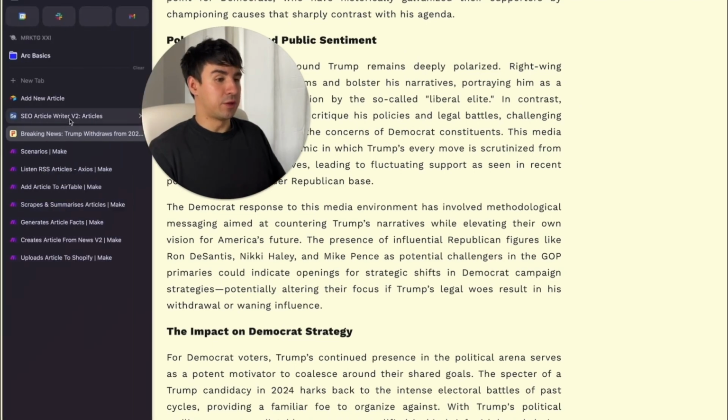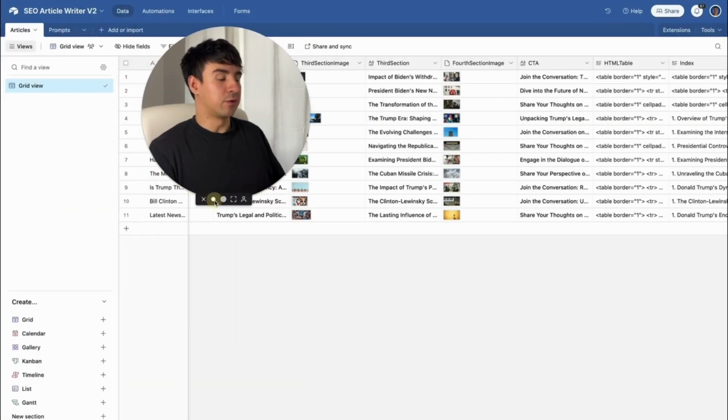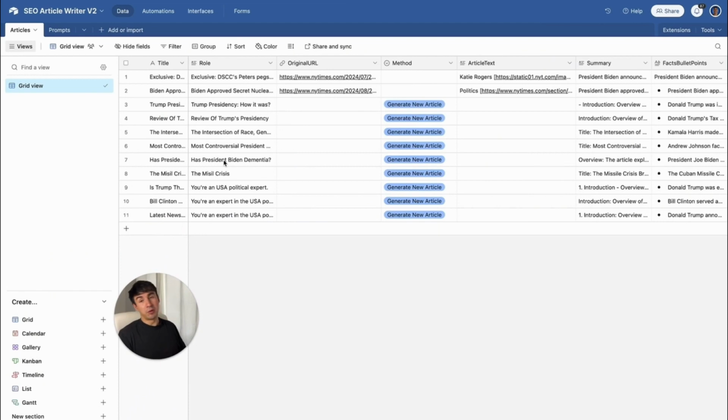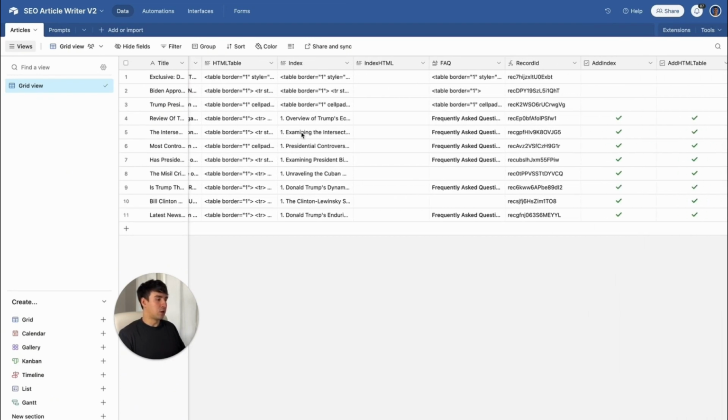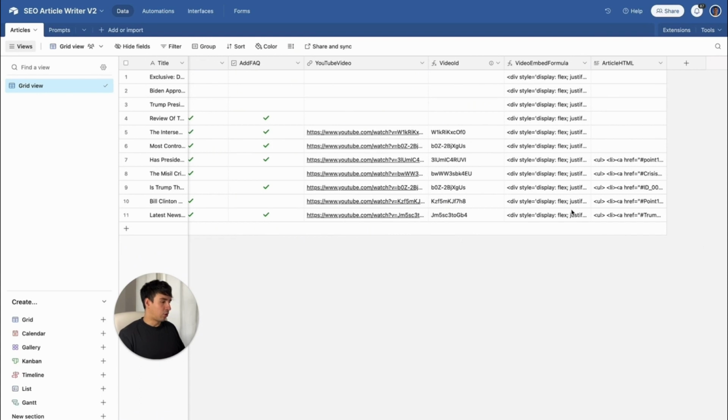First, we're going to start with the Airtable. That is going to be basically where we are going to keep all the information and where we're going to trigger all the different actions. And as you can see here, we have two different tables. We have the articles table, where basically we're going to have all the different sections of the article, including the images, including the FAQ, including the code for the embedded YouTube video. And then we also have this other table where basically we're going to store all the prompts.